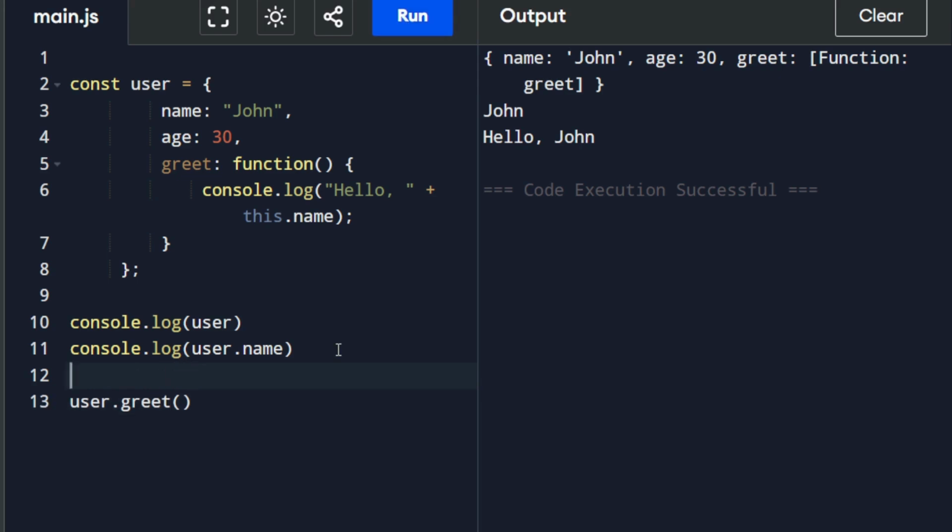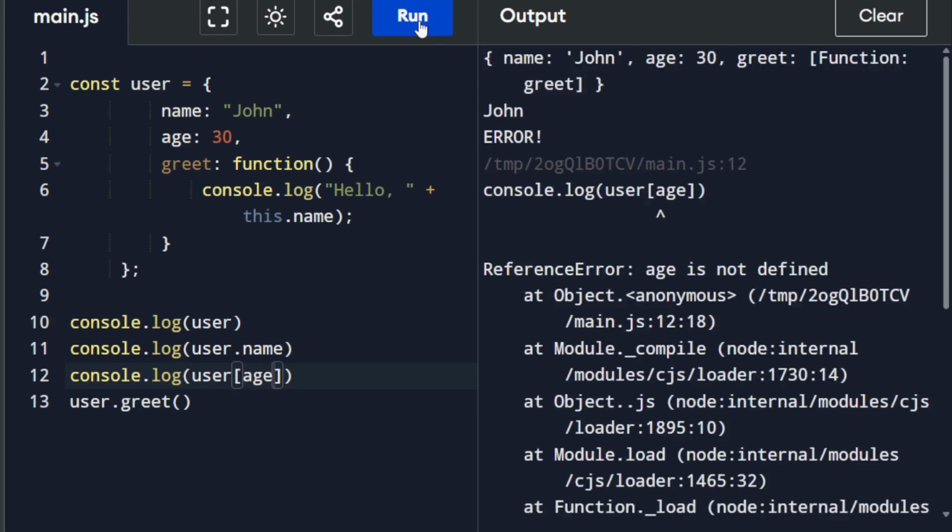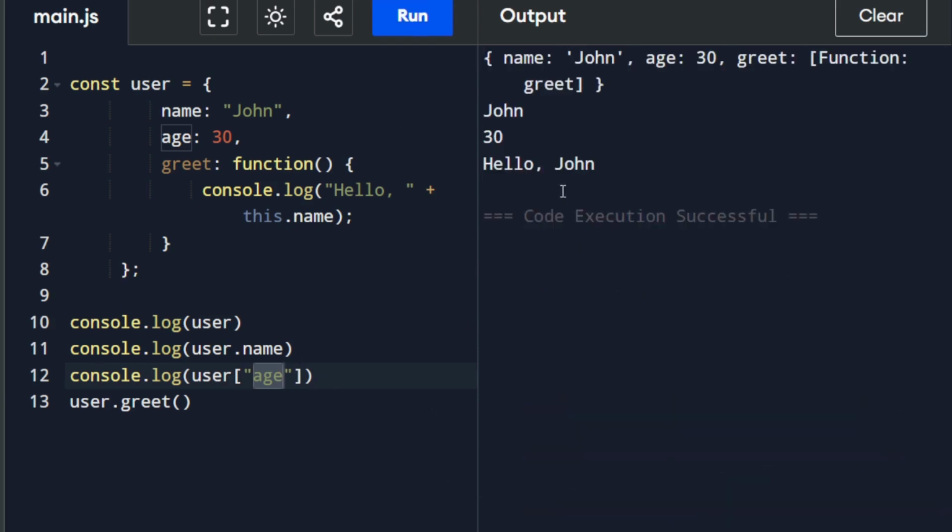Now let me show you the bracket notation also. Suppose I need to access the age, but by bracket notation. So I can do console.log user[age] and I can get 30. Oh, it is showing an error. Always keep in mind that the key inside bracket notation should come as a string. Then only it can work properly. So I hope you understand whatever I shared.